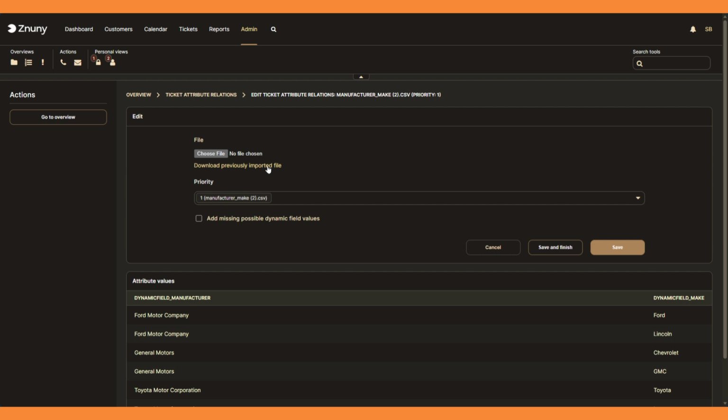And that's the payoff. Pick a manufacturer, the make list narrows. Pick a make, the model list narrows again. 3 dynamic fields, 1 small CSV chain, 0 custom configurations beyond the upload itself.